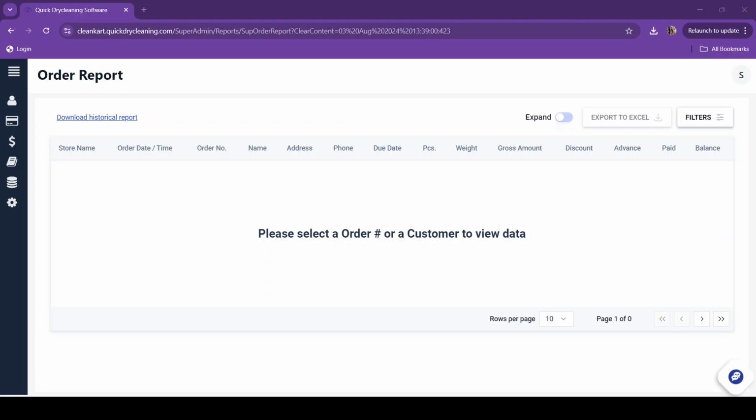In this video, we will understand how we have enhanced the order report in the super admin view. With this enhanced report, you will have faster access for everything. It is completely redesigned to load everything faster and to enable the historical data download in the Excel format.